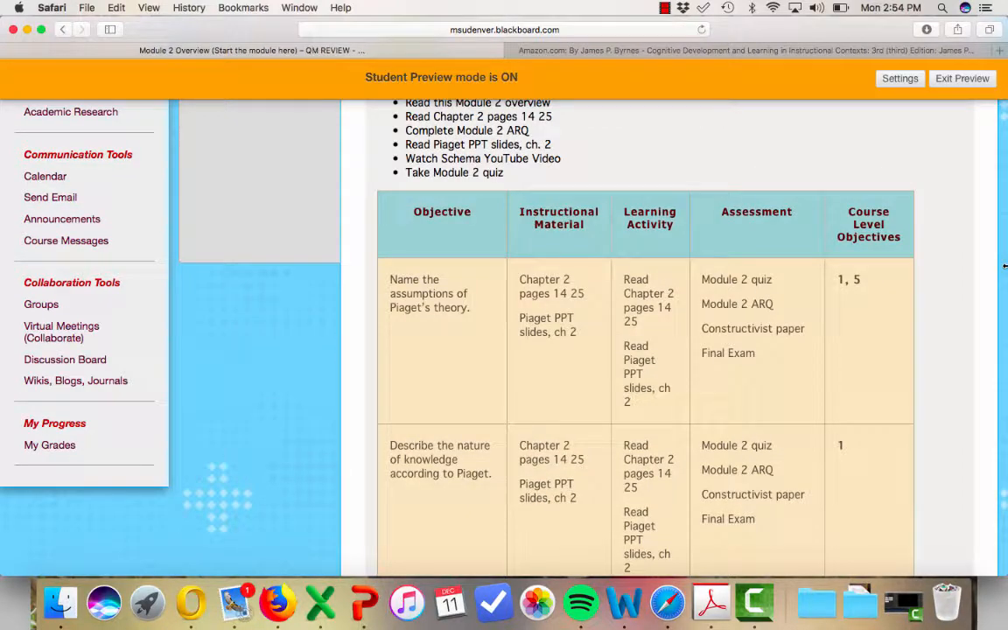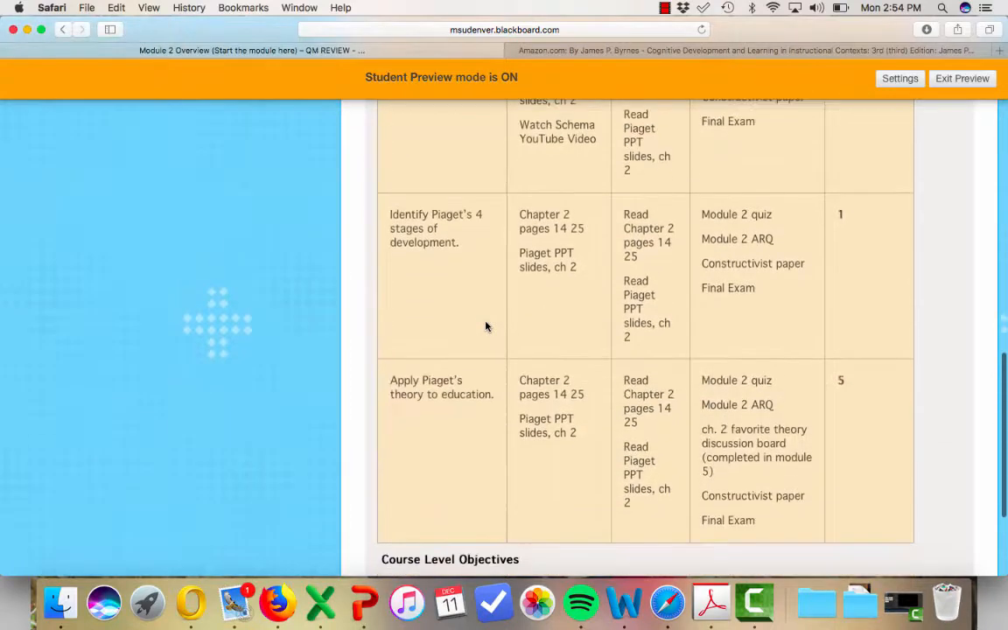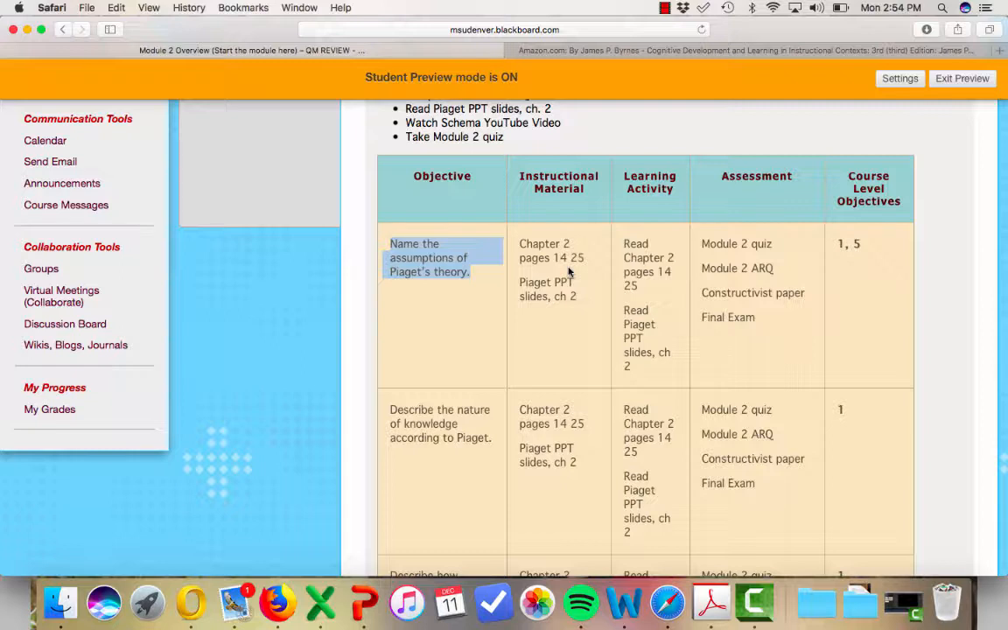The next part of the overview is a table. The table has the module level objectives. So the first module level objective is to name the assumptions of Piaget's theory. This is a goal that I want you to accomplish by the end of this module. So you'll see that there's a bunch of objectives specific to this module. The next part of the table tells you what materials are going to help you be able to achieve the objective. So reading chapter 2 and using the PowerPoint slides will help you be able to accomplish this.